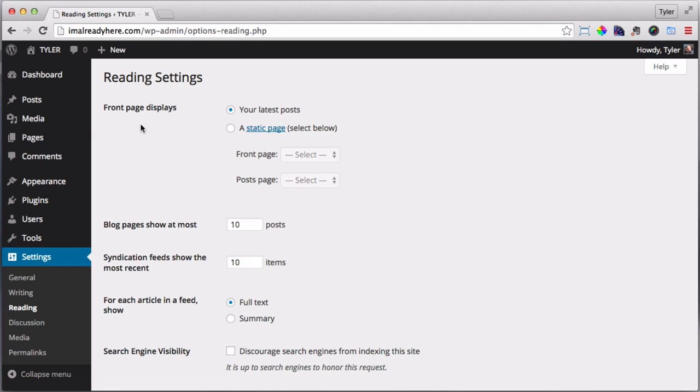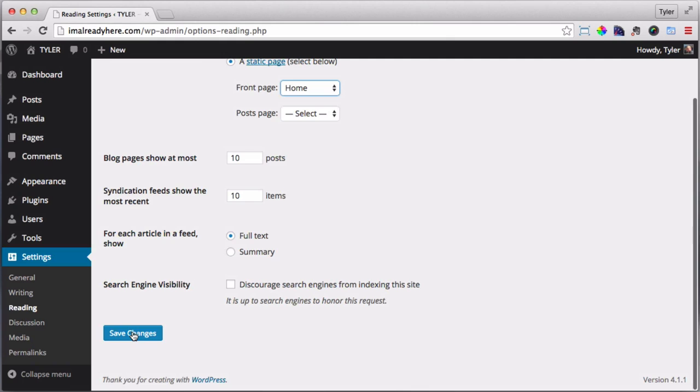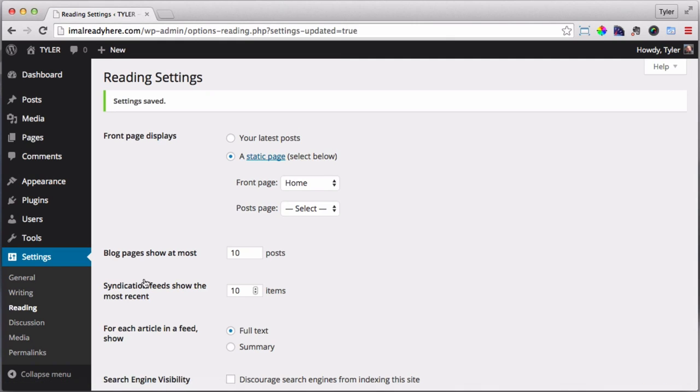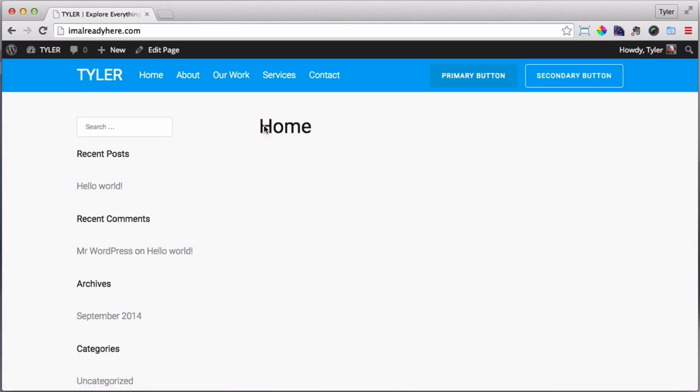Then where it says Front Page Displays, instead of your latest post, choose a static page and set your front page to Home, the page that you named Home. Then scroll down and press Save Changes. Now if we visit our page, we're going to see that our home page is just the page that we created called Home, which is exactly what we want.